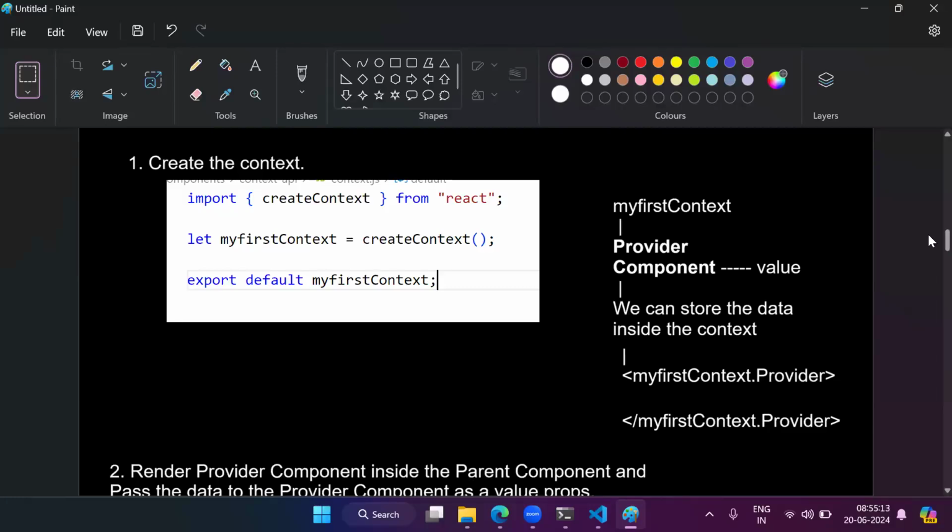Is it clear for everyone? First step, creating the context. The create context is a predefined one, right, sir? Predefined function.